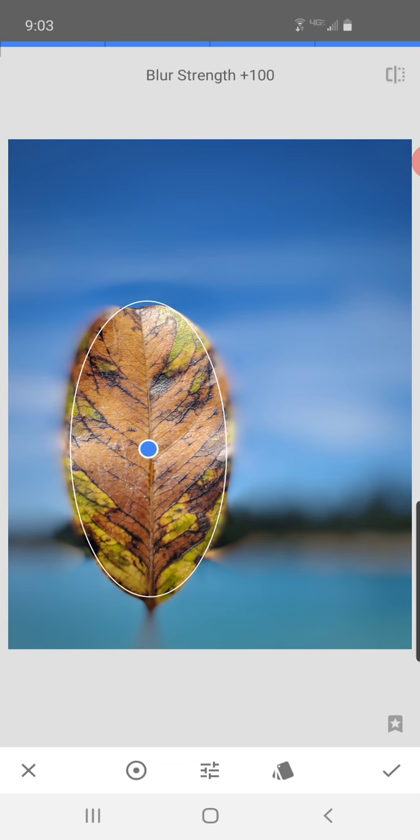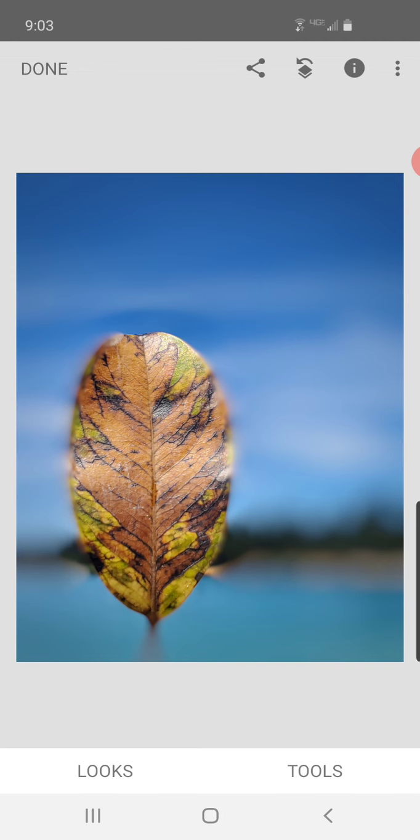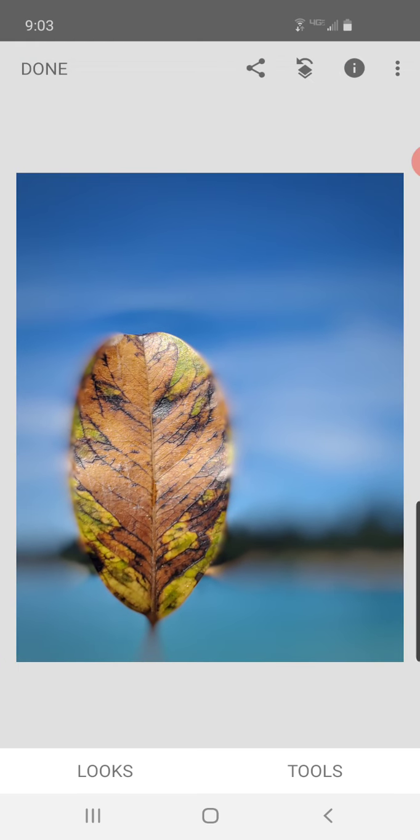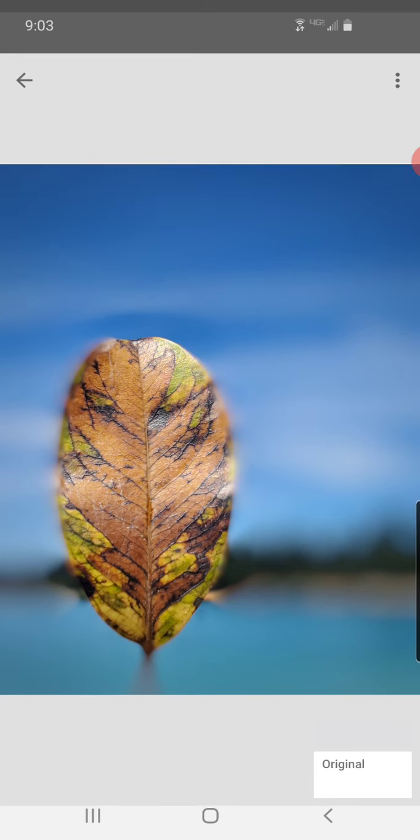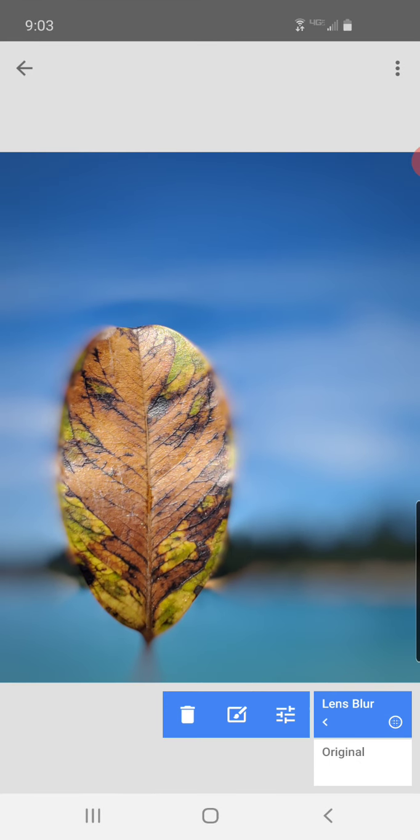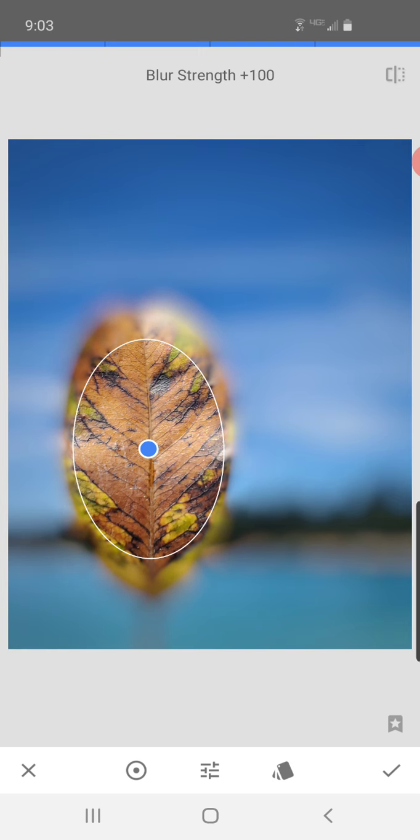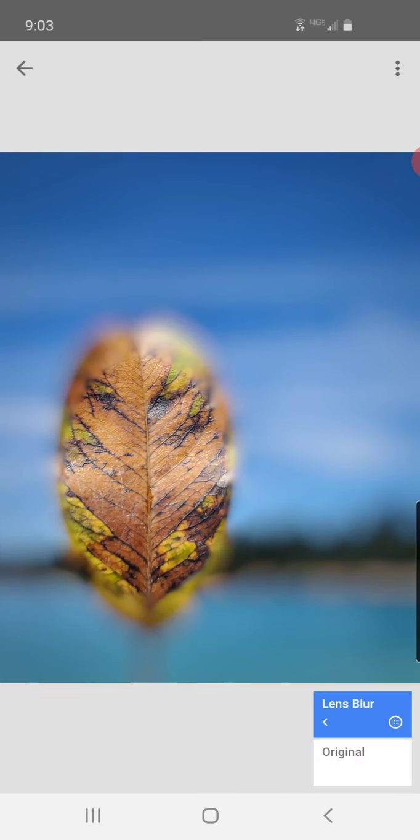which is the leaf. Now, if I say okay to that, you can see that it also kind of blurred the edges of my leaf. And I don't really like the way that looks. I want to do something else. So I'm going to go back and view my edits, and I'm going to go back to the lens blur, and I want to fix this. Okay, so I'm going to go to my tuning, and I'm going to bring this in. Now, you might say, why are you doing that? Because you're making the edges more blurry, but I'll show you why. Okay, what I wanted to do was make sure that the blur was all the way around the leaf, and then I'm going to hit my check mark.